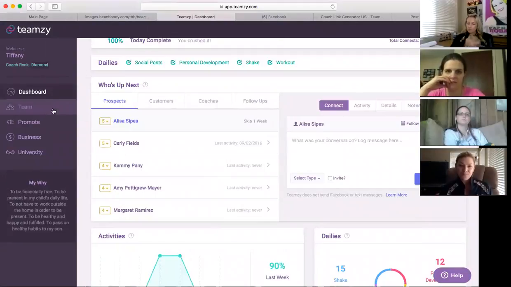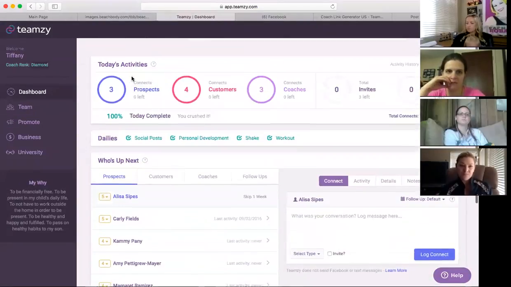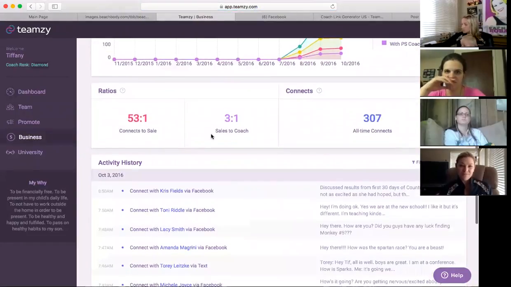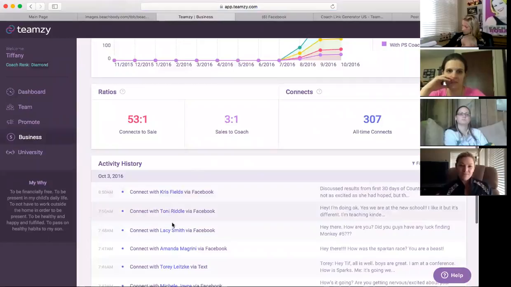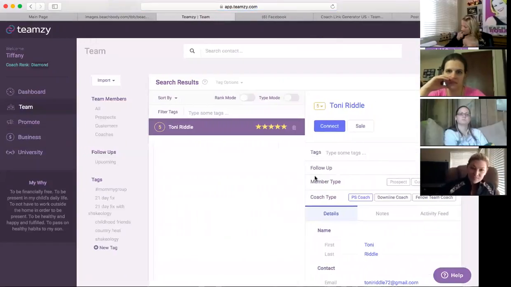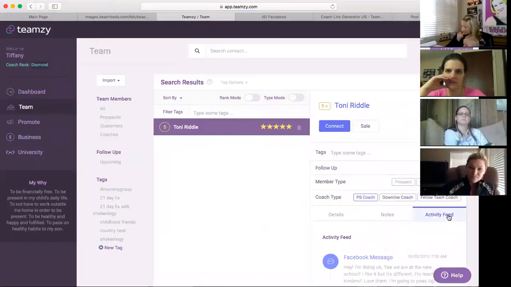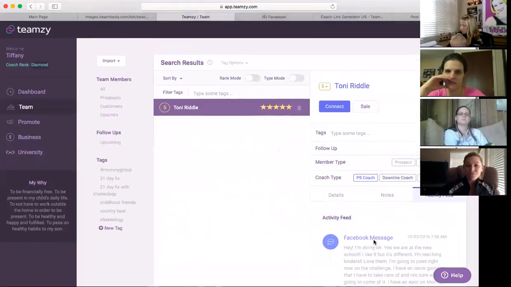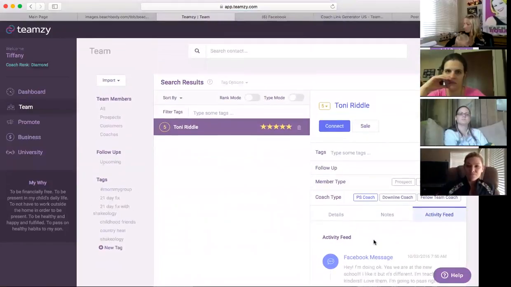Let's see. Sorry. Where's my activity history? There we go. Once you've contacted people, then it'll show up. You just click on their name and you can go over here to activity feed and it'll show you your last few messages with them, how you contacted them. Did you email, Facebook message, text message, phone call, whatever.